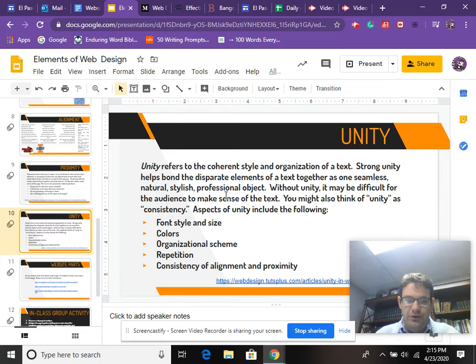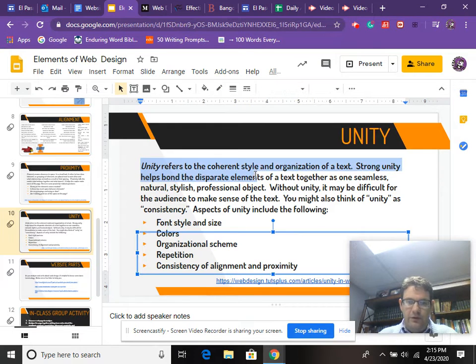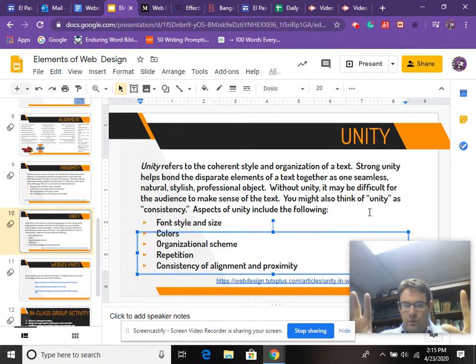Let's read the description. Unity refers to the coherent style and organization of a text. Strong unity helps bond disparate elements of a text together as one seamless, natural, stylish, professional object. Without unity, it may be difficult for the audience to make sense of the text. You might also think of unity as consistency. So basically, when you're talking about unity, it's kind of like, how does the whole format work here?